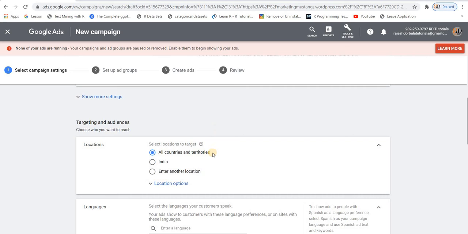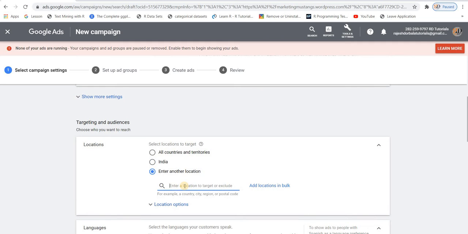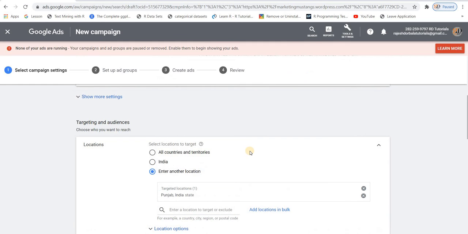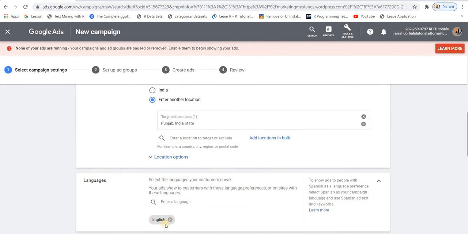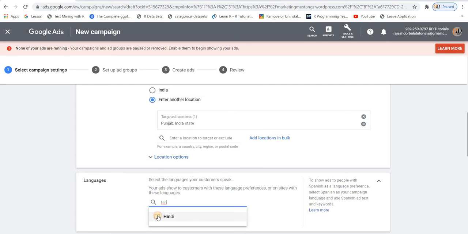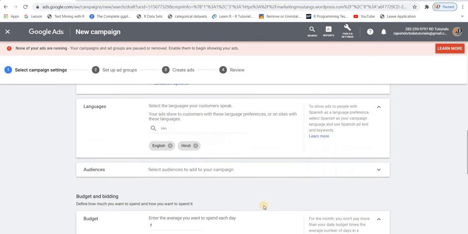Now let us see. I'm setting up the location where this ad should be shown. Let us say I want this to be triggered across India, so I check it over here. But if I want to give a precise location, I can do that. For instance, if I want this to be shown in entire Punjab only, I would say Punjab, India, targeted. Now languages. English is the default. I would like to add Hindi as well.